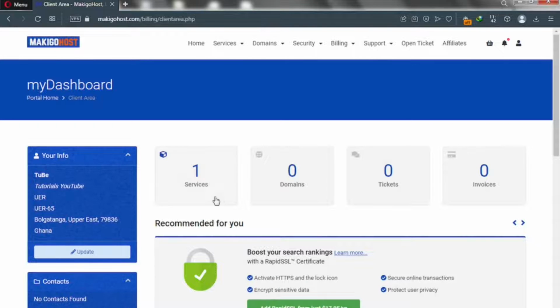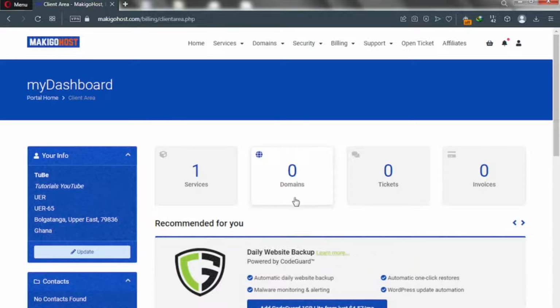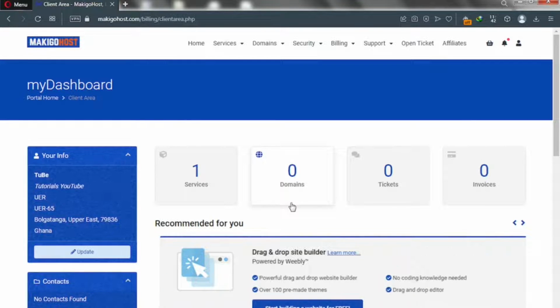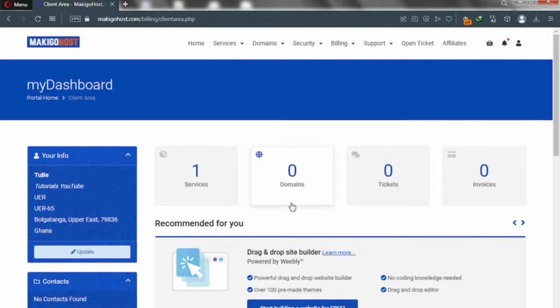Okay, so this is your client's area. In your case, you have one service here with one domain name. In my case, I don't have a domain name here because my domain name is somewhere else, and that's the one I'm using to make my tutorials.